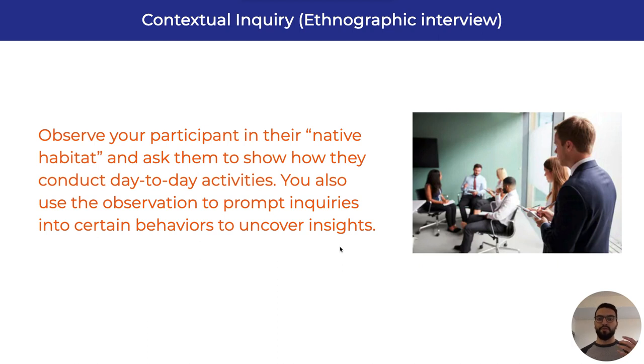This helps the researchers understand the gaps between what people actually do and what they say they do. It can also shed light on things that users do when they are feeling most comfortable.